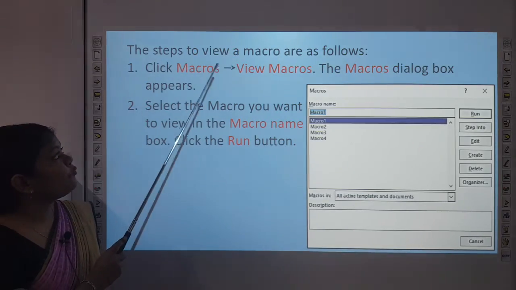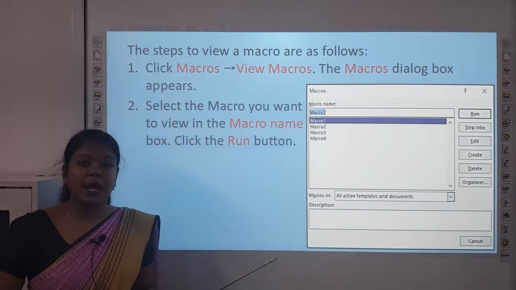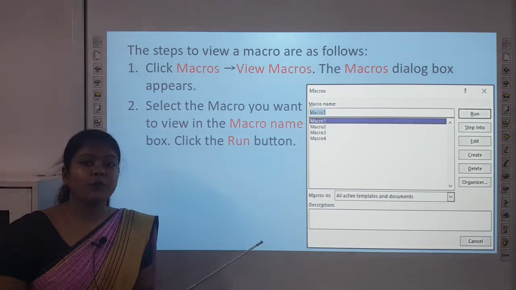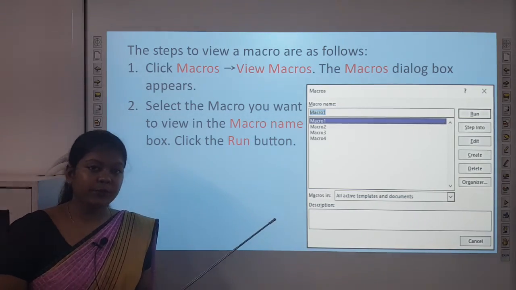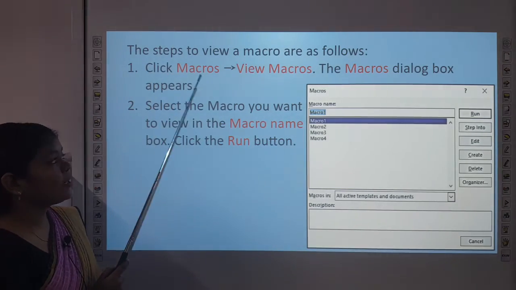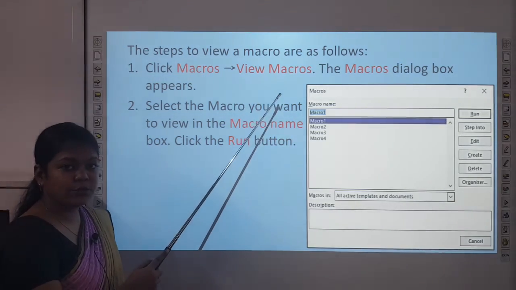Next, the steps to view a macro are as follows. Students, once you have created or recorded a macro in your document, now we can view our recorded macro. Okay. The steps to view a macro are as follows. First, click macros, then view macros option. Okay. You have to select the view macros option.